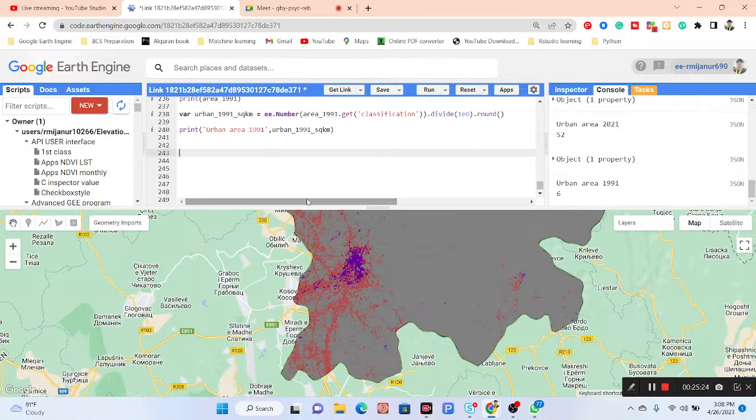Okay, so what is that about the change detection? So for that, suppose change detection only for the urban area, the time period is 1991 to 2021, this time period only for the urban area change detection. So for that we can simply take a variable, suppose take a variable and put the variable name, suppose changed.